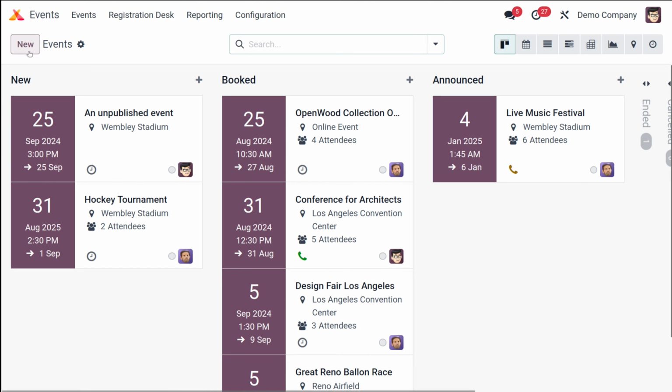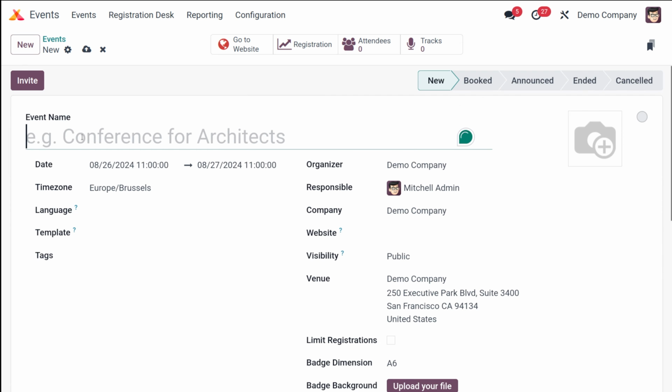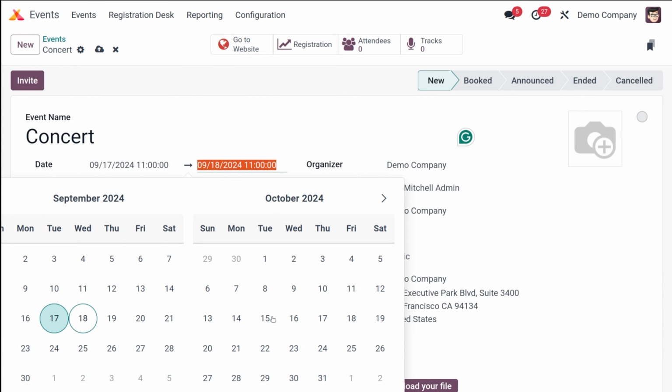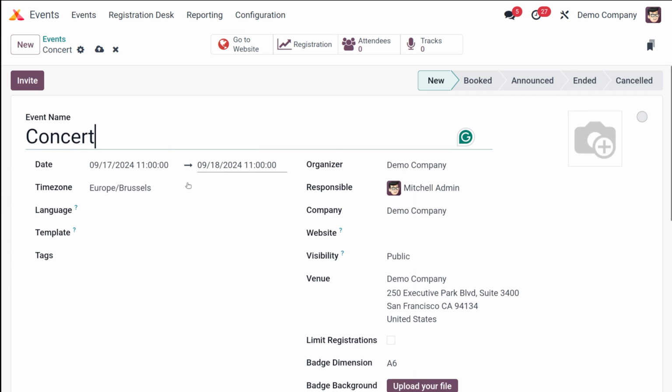Okay, so I'm creating an event for us, which is a concert. So the name of the event is given as concert. Now here you have to specify the date of the event, when the event is going to take place. So I'm just choosing the date. It will be from 17th to 18th.